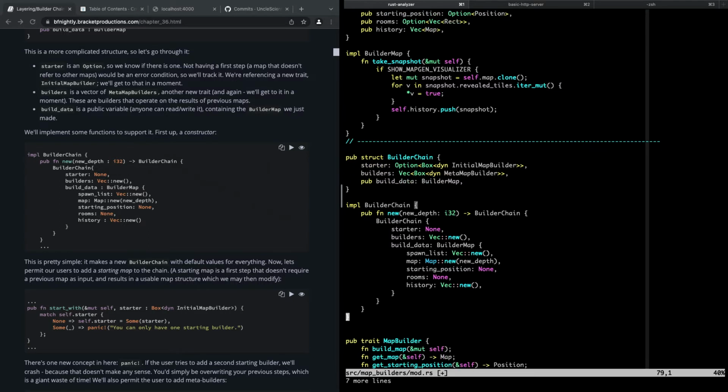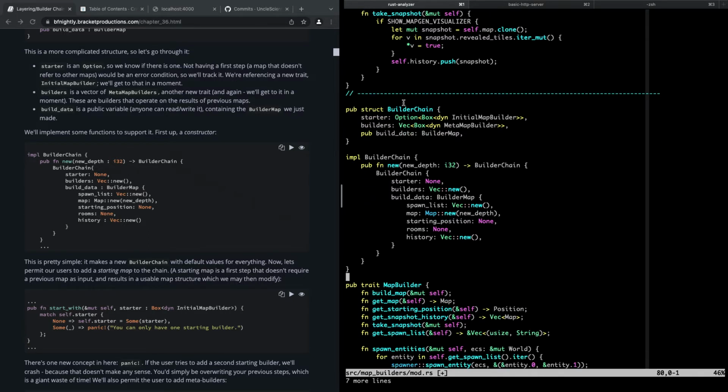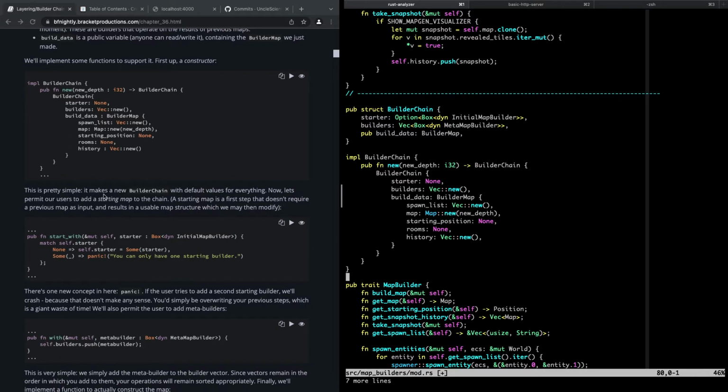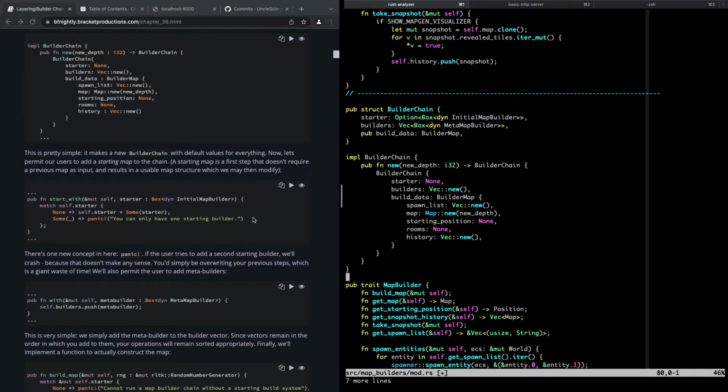Okay, so that's a builder chain. This is pretty simple. It makes a new builder chain with default values for everything. Now let's permit our users to add a starting map to the chain. Starting map is the first step that doesn't require a previous map as input and results in a usable map structure which we may then modify.